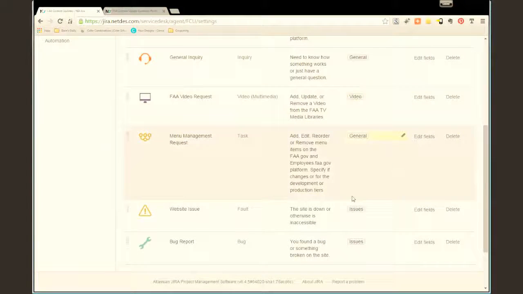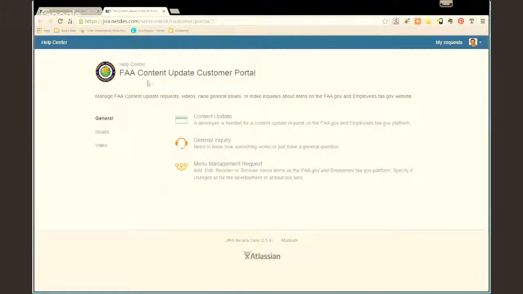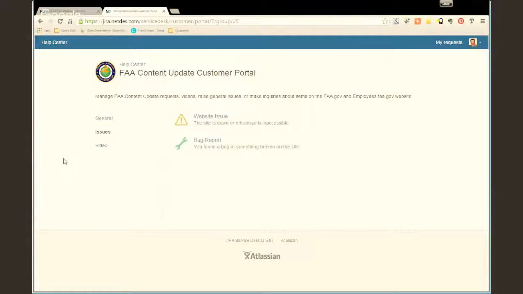There's the video tab and the issues tab. So those items in the settings that are listed with each of these, this is the tab that they show up on. Under issues, you have website issue and bug report. And under video, it's create a new video, add, update, remove a video from the FAA TV media library.